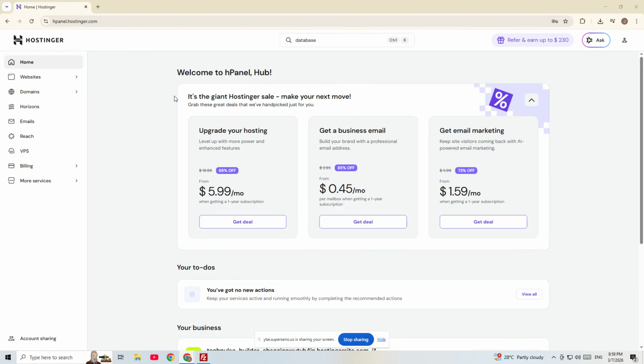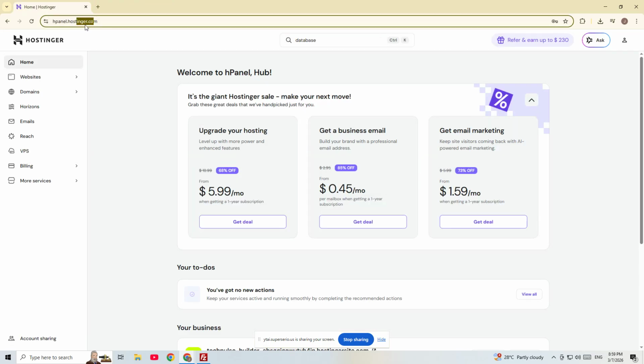Alright, let's get started. The first thing you need to do is log into your Hostinger dashboard. Open your browser and go to hostinger.com. Then sign in to the account that manages your hosting.